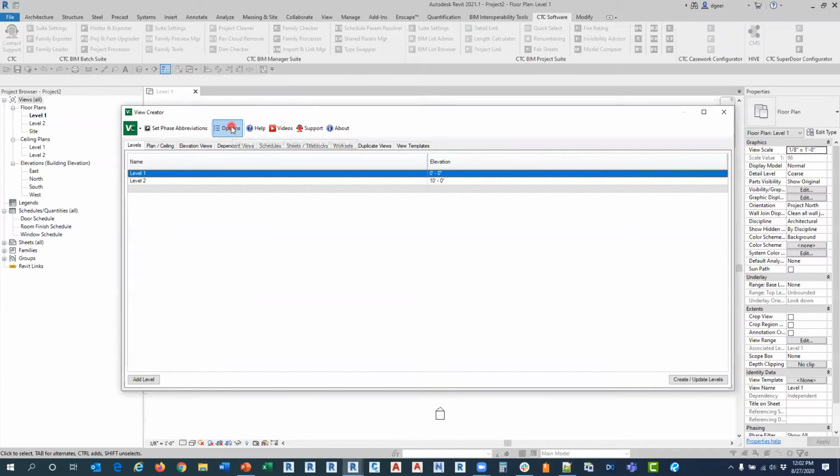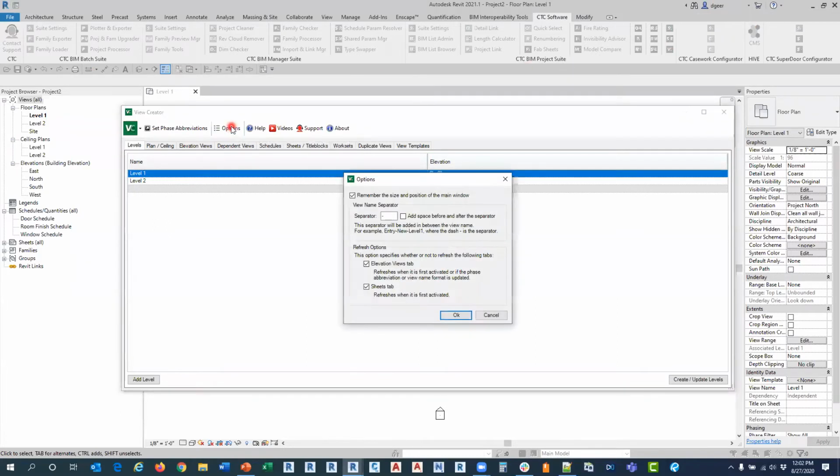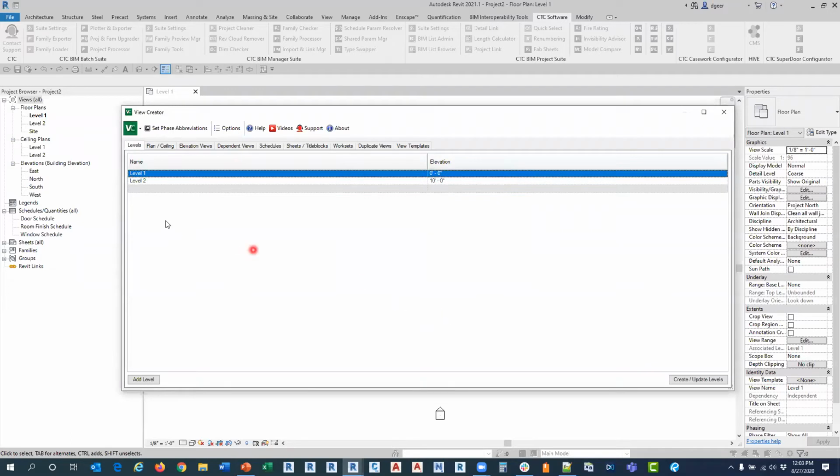First and foremost, I'm going to come over here to my options. And in my options, I'm going to ask it to remember the size and proportion of the window. As I'm using my naming conventions, how do I want to handle my separator element, and do I need a space before and after that element? And as I'm going through, do I want it to refresh the elevations tabs and the sheet tabs as we produce more information? I'm going to go ahead and hit OK to close it.